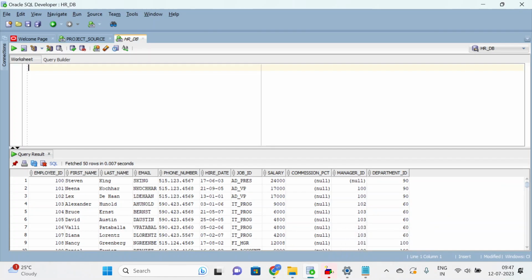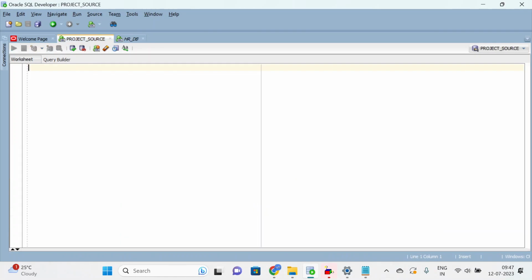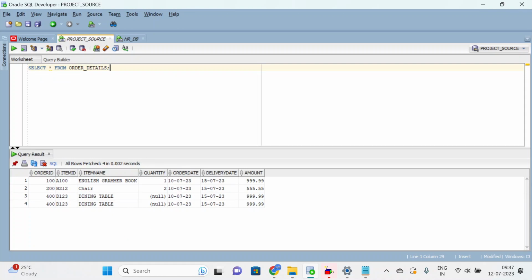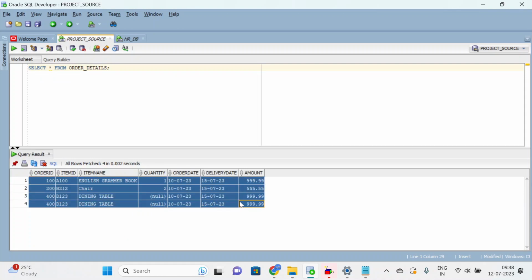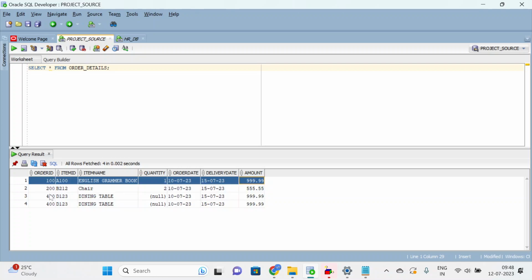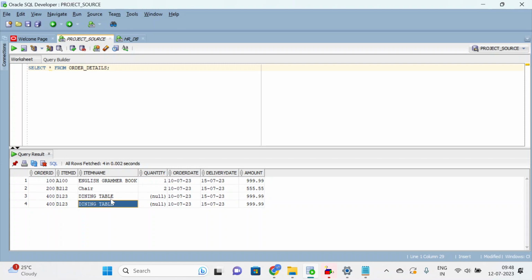Let me connect to the database. Let me query, let me select my order details table, correct? Okay, now I have got the data. The way I inserted, I first inserted this record, so second record, third record, fourth record. Okay, so I want to select this data based on order ID in the descending order. How can I write that one?